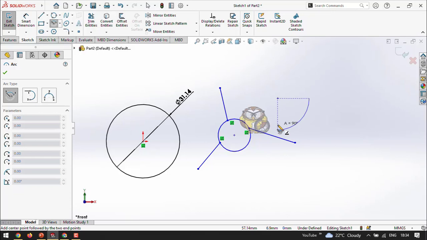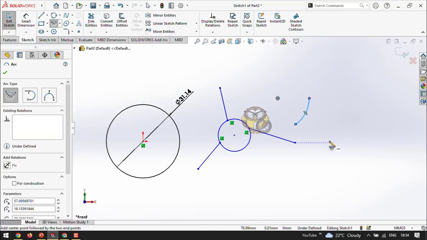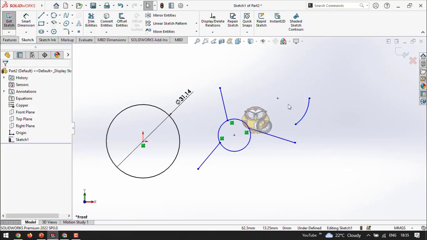Now the A is 90. It means the angle is 90. You can make the angle like this, or you can make it like this also, a 55.1 degree angle like this. So first point, radius, angle, this circle, this arc. We have a tangent arc. We have a 3-point arc.